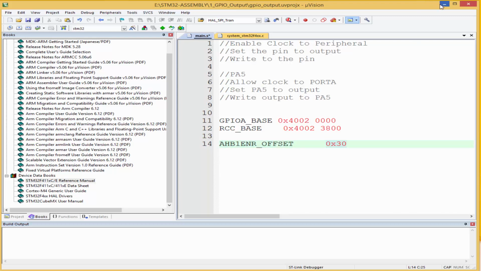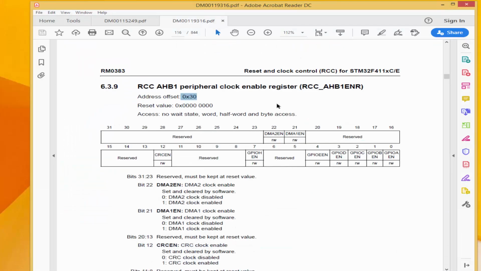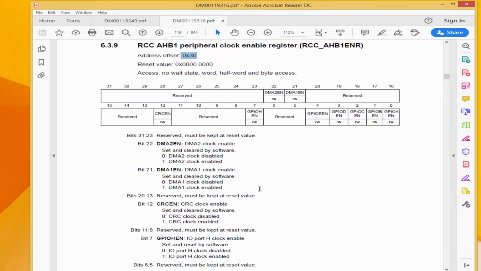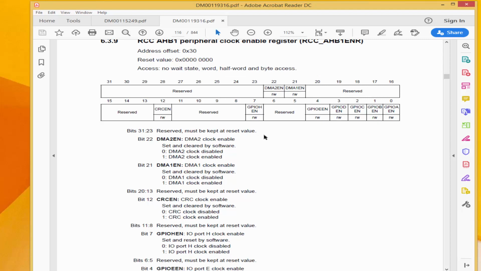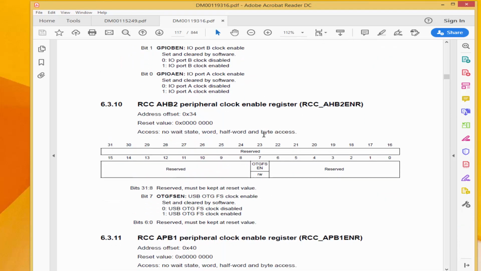Right. And let's read what it says over here. It says that the AHB1 is used to enable clock access. Does it say this? Let's see where this is written.